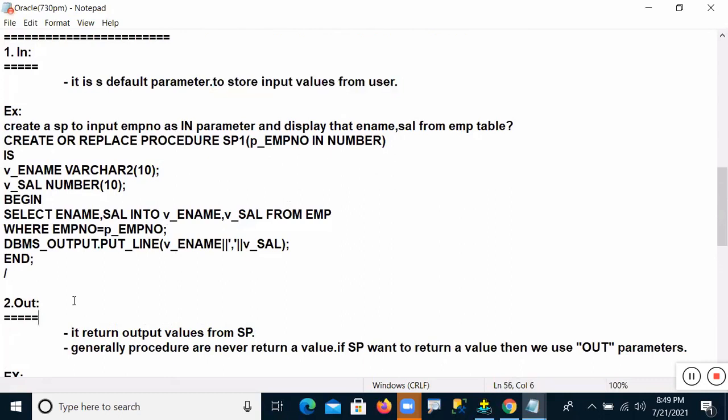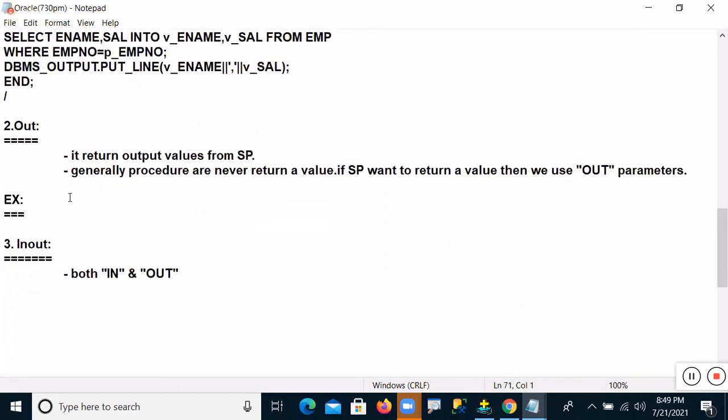But here out parameter, what I said, guys, is that it is the returning output value from the procedure. So that means the output value is sent by the user or returned by the procedure? Who will return? The procedure needs to return.